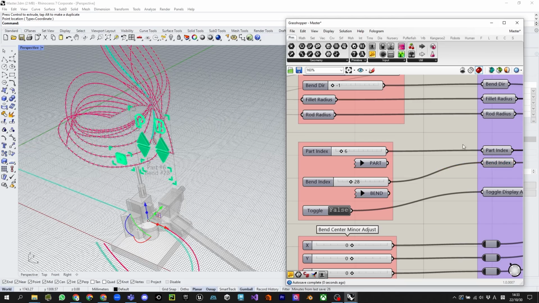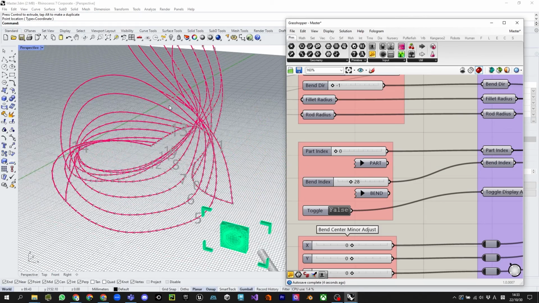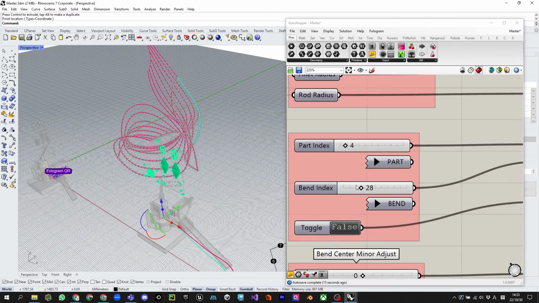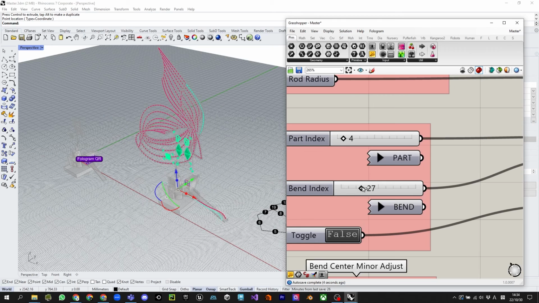Okay, so now I'm going to just demonstrate with this slider. If you have 20 parts, you will see how they are growing in order, right? And then this is the bend index, which means, okay, now I'm bending number 4. How many bends am I currently doing? So that's how you see it.